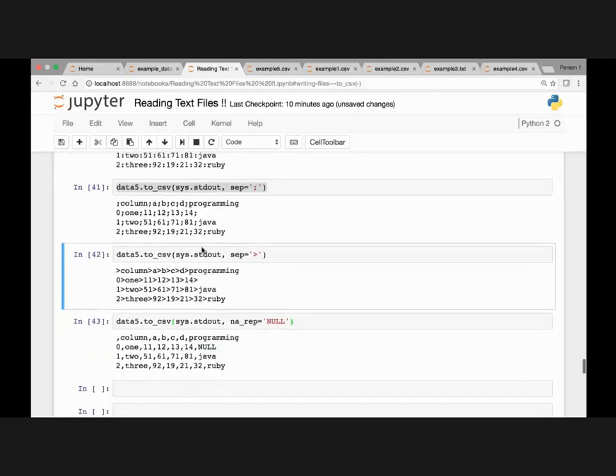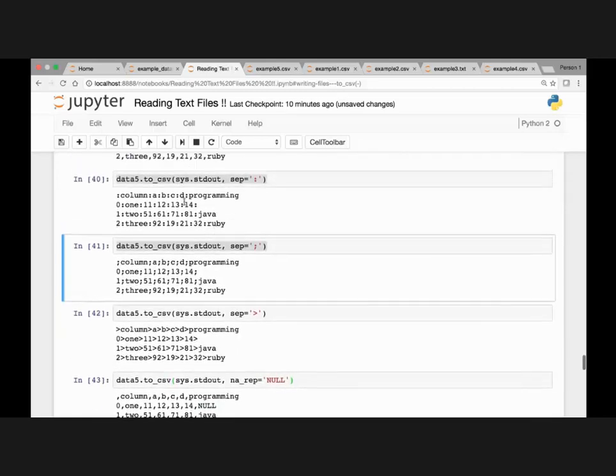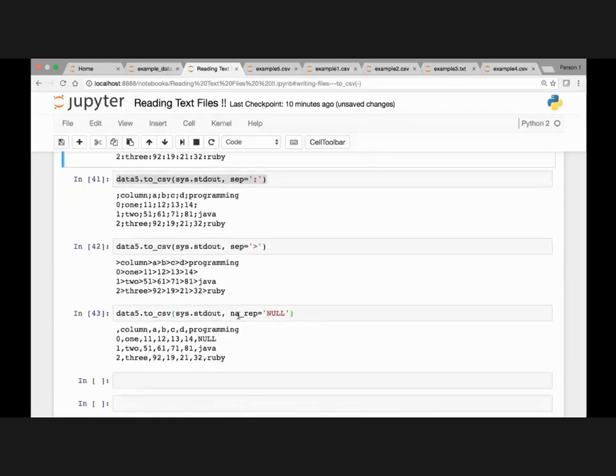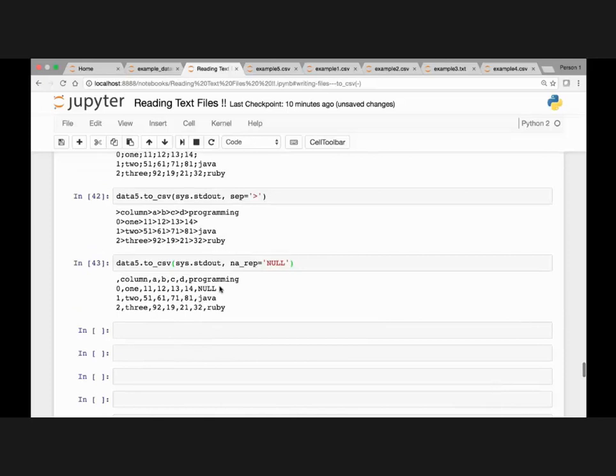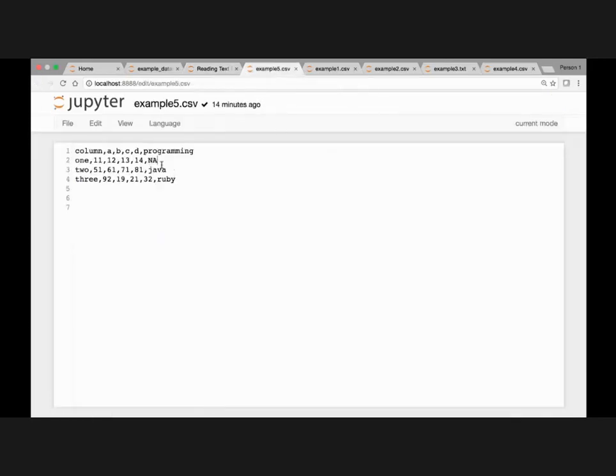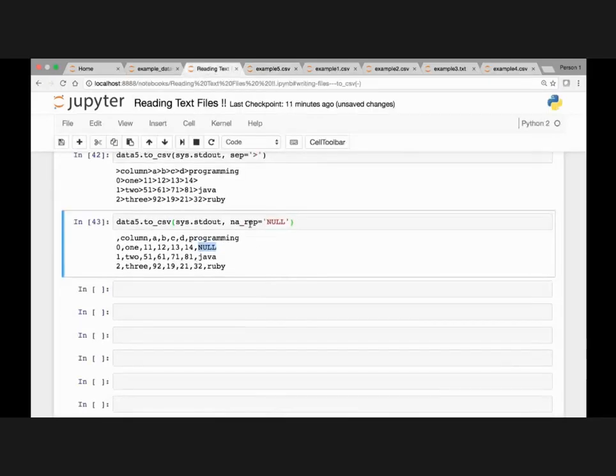So before it was a missing value, no value, right? After 14 it was no value, but by passing the na_rep attribute and setting it to null, now we are able to display this value, null. So in the original example, data5, you see that the value is NA, right?